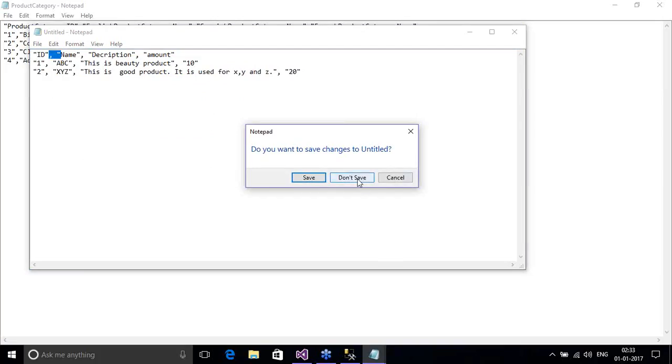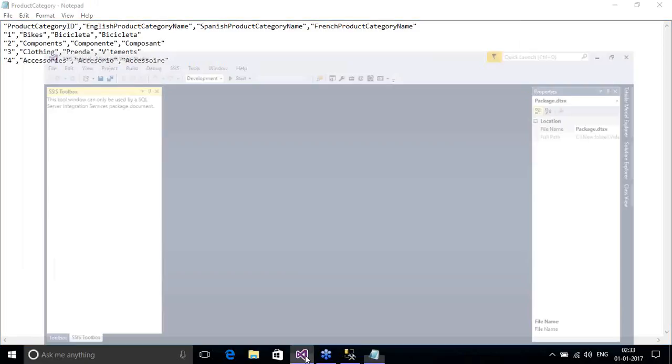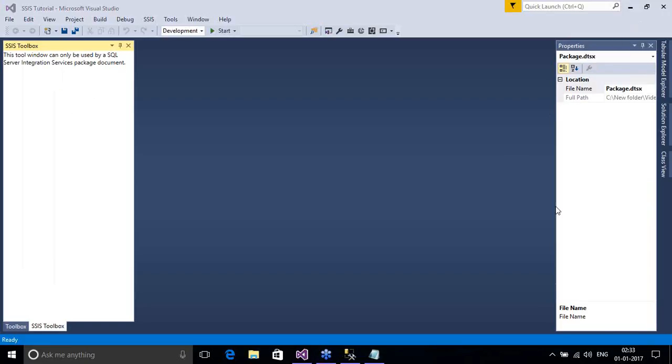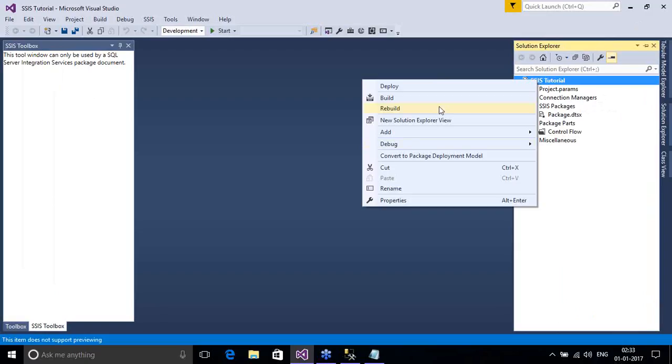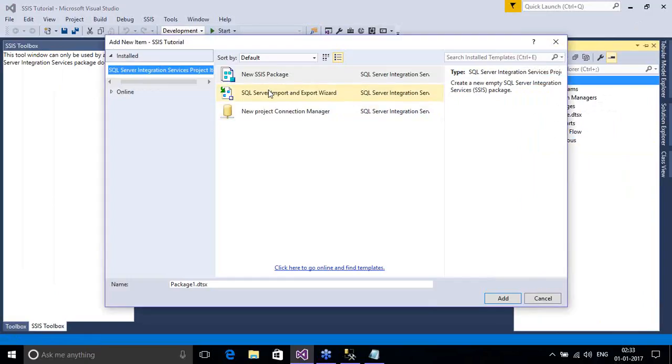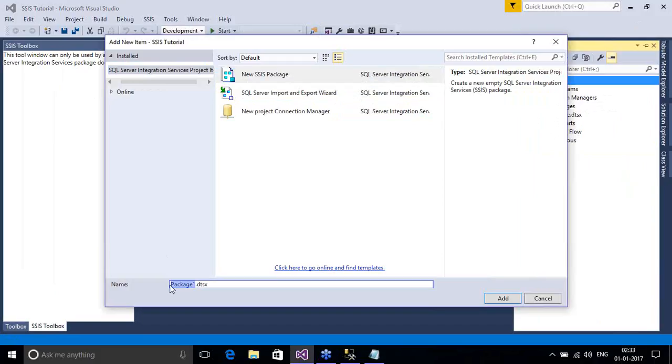Now to read the data from this particular file into the SSIS package, what I'm going to do is move into my solution, and in my solution I'm just going to add a new SSIS package. So I'm right clicking on my solution, saying add new item, and adding a new SSIS package, where I'm giving this package the name flat file load.